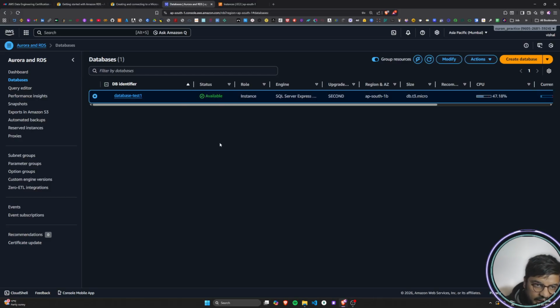Okay, so now you can see the status has been changed to available. Cool. So ultimately the patience paid off, and now our database instance has been successfully launched, and it has been connected to the EC2 instance.